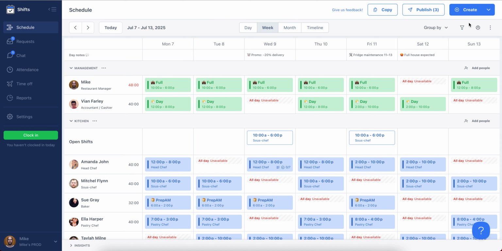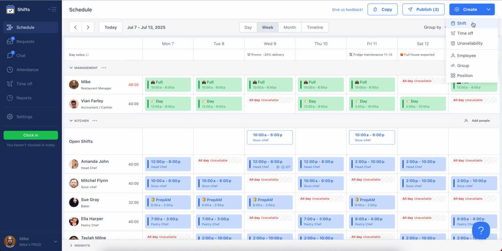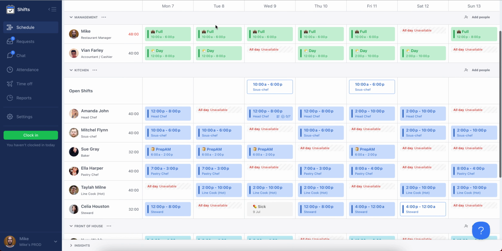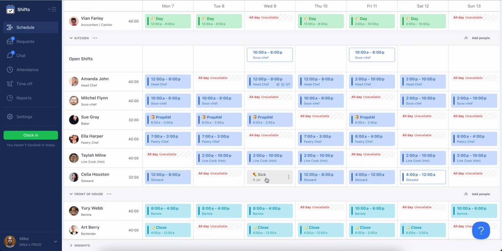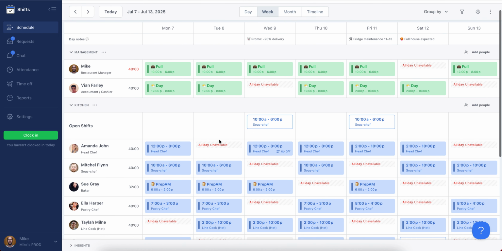On this page, you can create a shift for an employee, but other than that, you can create a time off and unavailability. So time off shows why they are absent for different reasons, and unavailability means when they are not working, supposed to have rest.